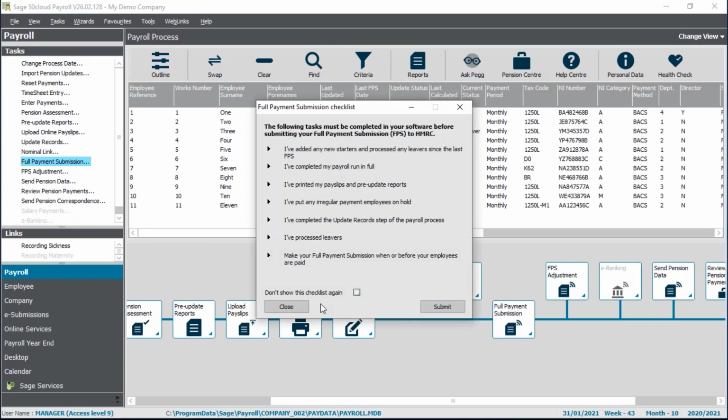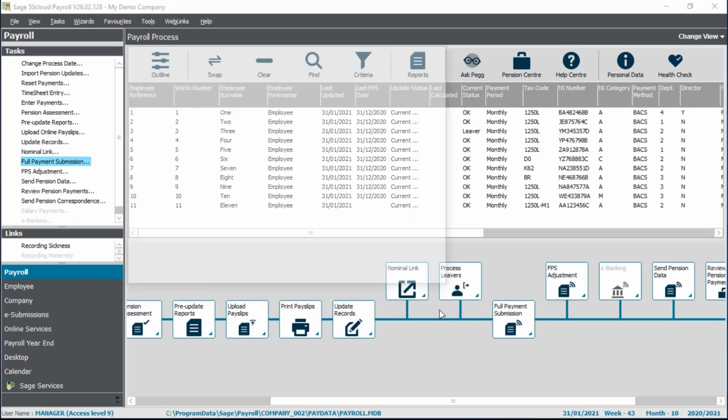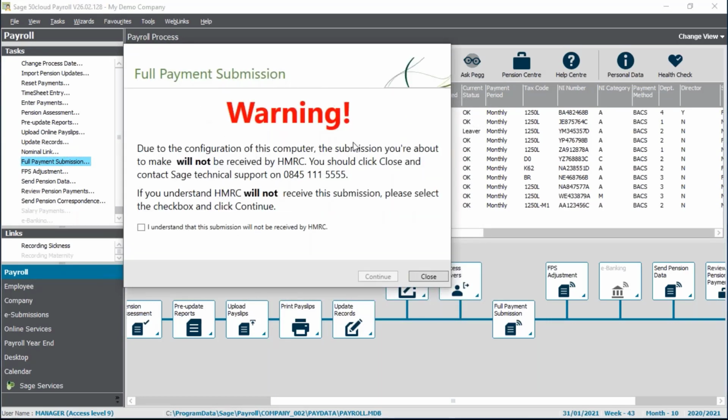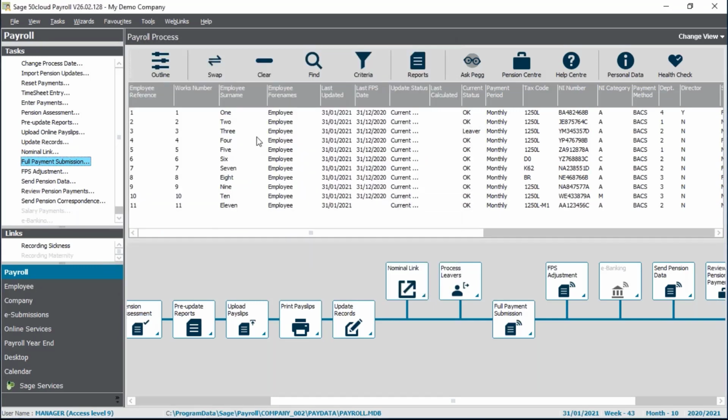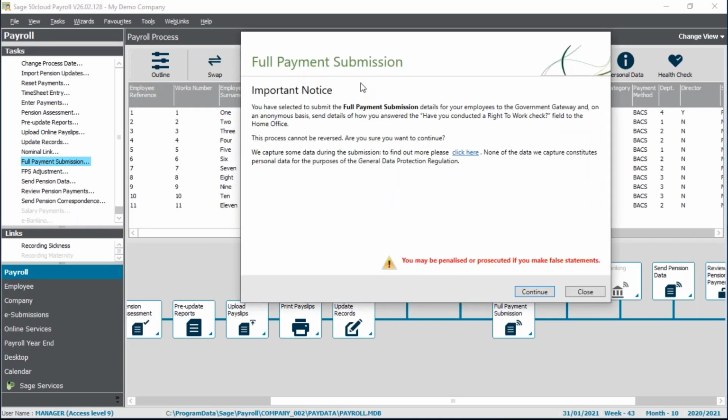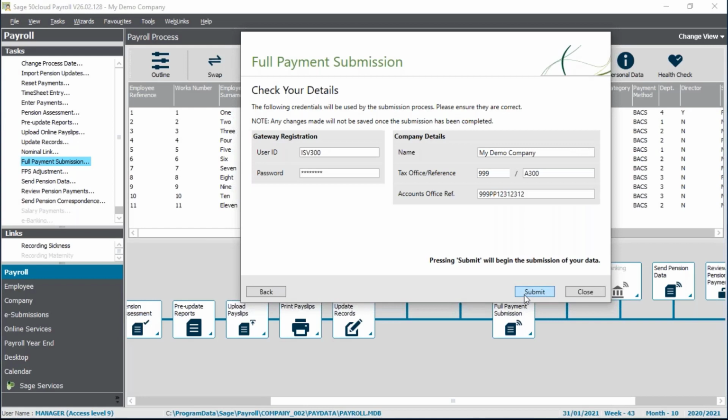You might see a checklist of tasks you should have completed already. So have a read through that. Once you're used to it, you can tick the box not to show that checklist again. You won't see this message. This is only because I'm in a training room, so I'm just going to click past that. But you will see the full payment submission screen that appears, giving the option to continue with the submission. So it then asks you to check your details. This is the government gateway user ID and password, and company details that you're submitting for.